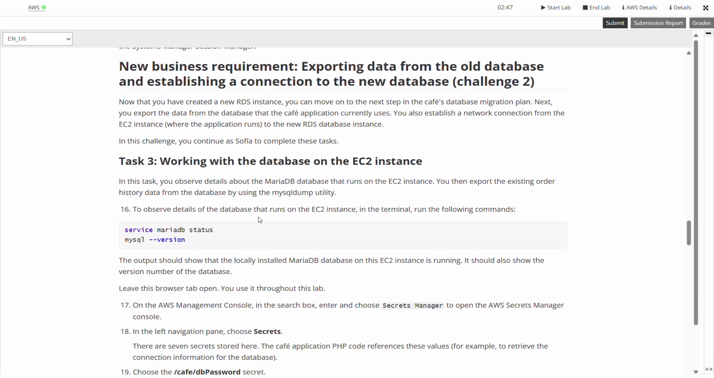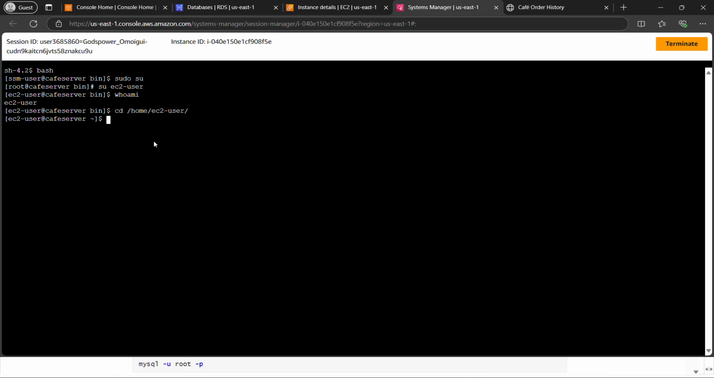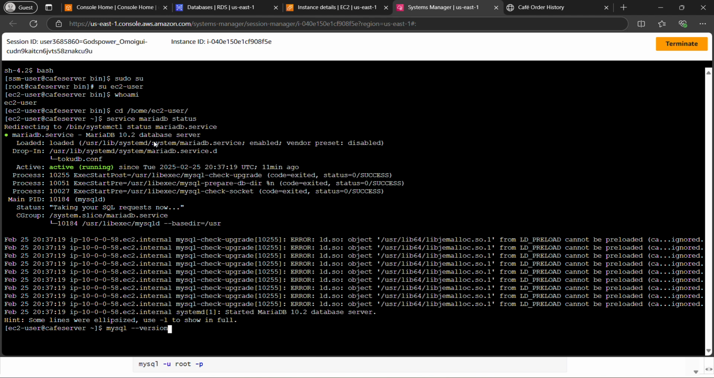Alright, so next we'll get to work with the database on the EC2 instance. Now that we are on the EC2 instance, we can see the status of our MariaDB and the version of the database. So we copy this command now and we run them here. The first command shows us the status of our MariaDB. This is it. It's enabled, it's active and running, and some details about it. Then the second command gave us the version of our database there.